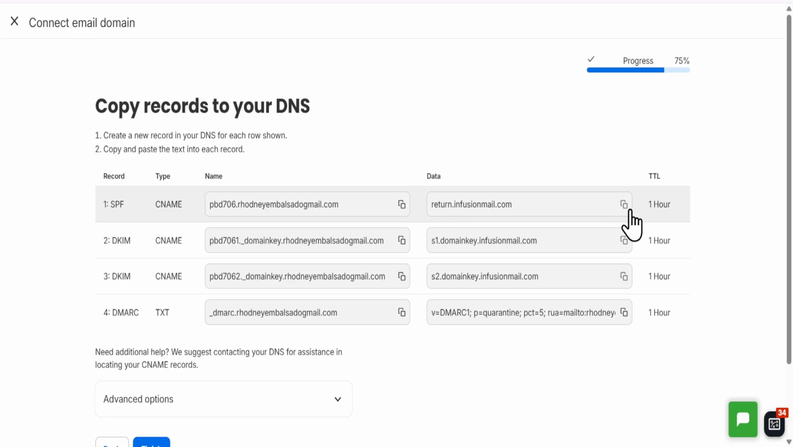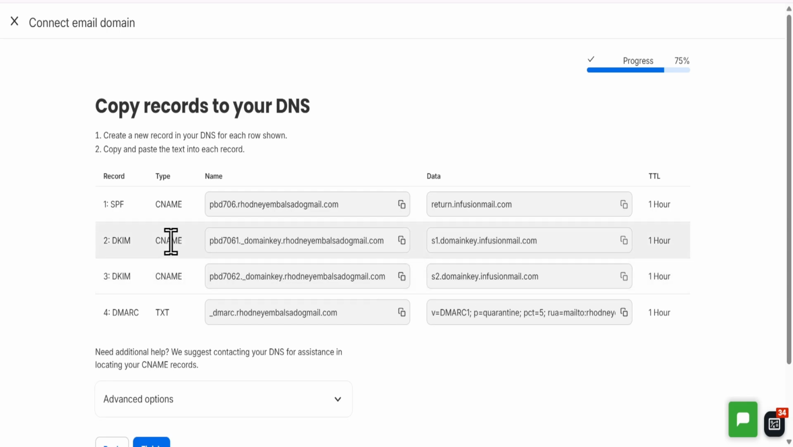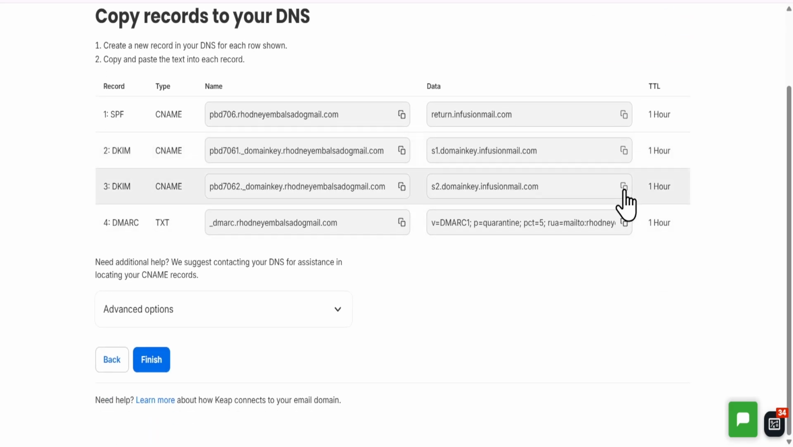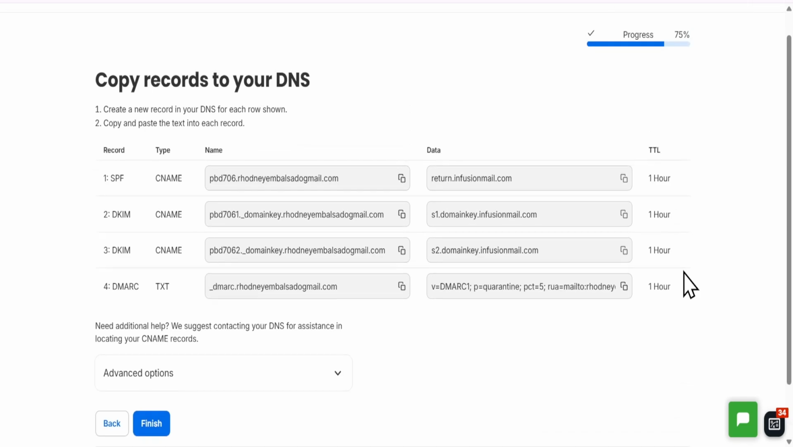Then click on the second item, DKIM. DKIM stands for Domain Keys Identified Mail. This adds a digital signature to your outgoing email, which helps receiving servers verify that the message was really sent by your domain and wasn't altered along the way. Next, click on the third item, which is another DKIM-related record. Keap may provide multiple authentication entries depending on your setup. These records work together to strengthen the identity of your sending domain.